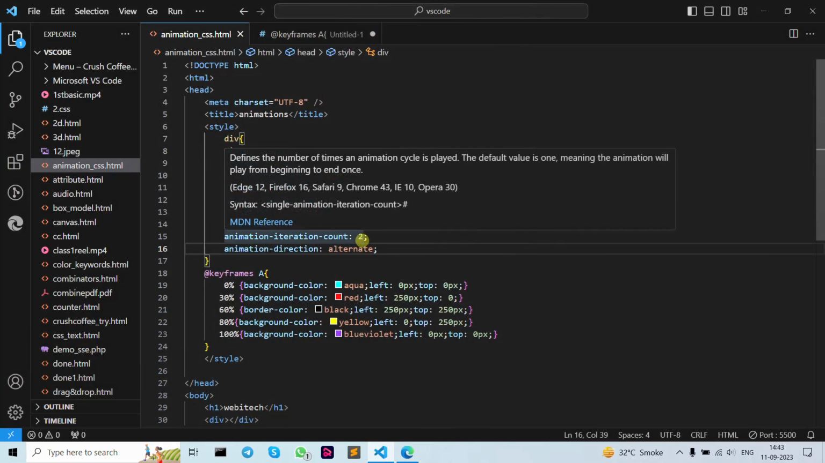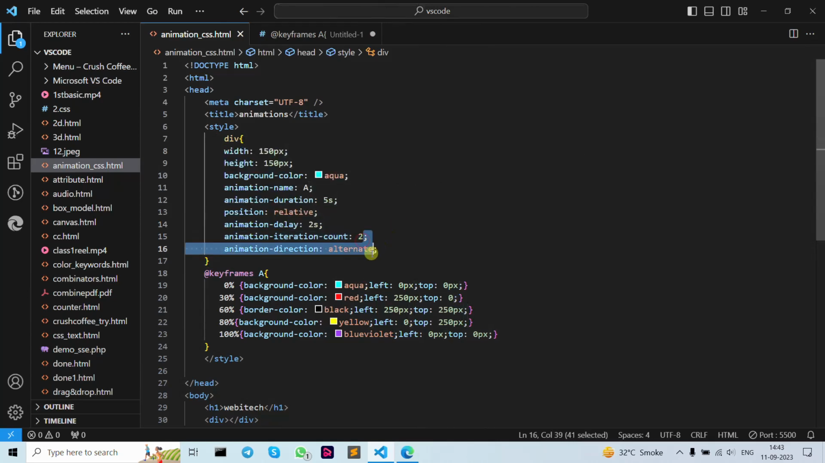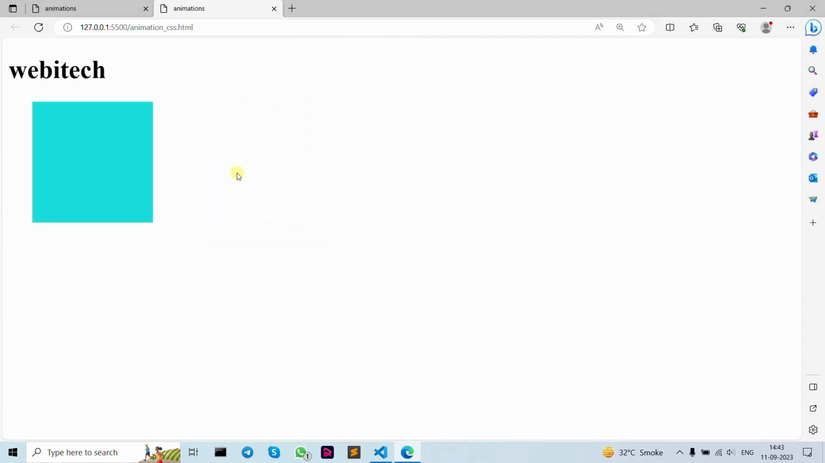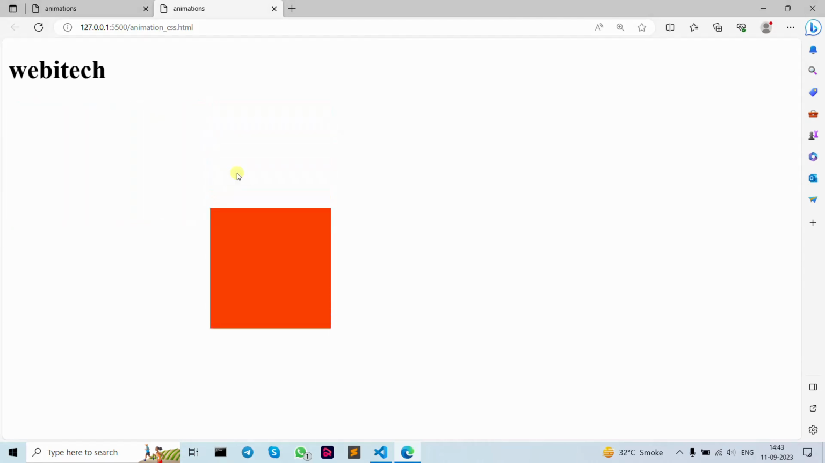Now, if you want to use backward first, then forwards, you just need to write down here alternate-reverse, then save. As you can see, backward first, and then it's going to be forwards. So that is how it works, guys.